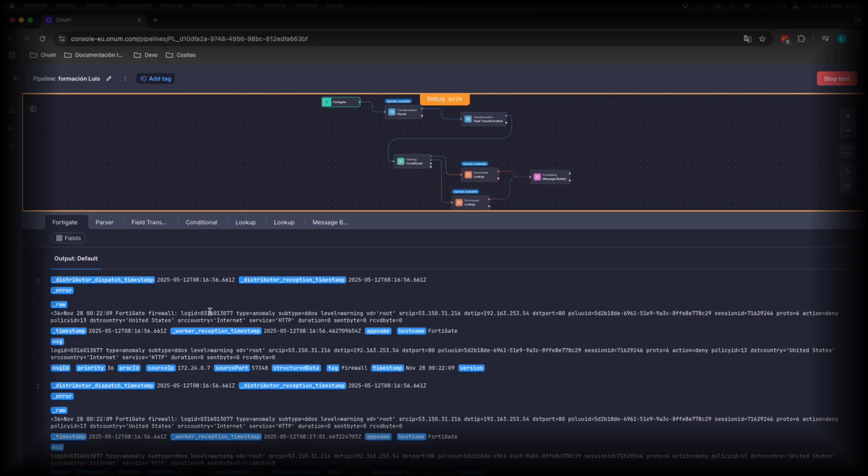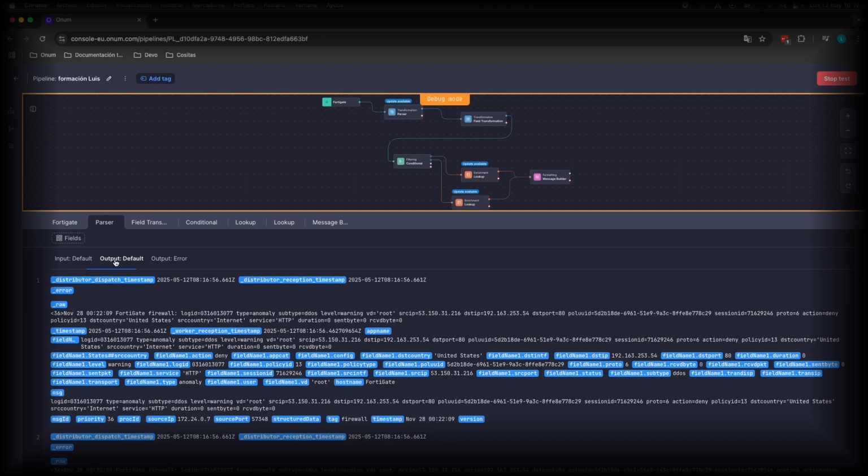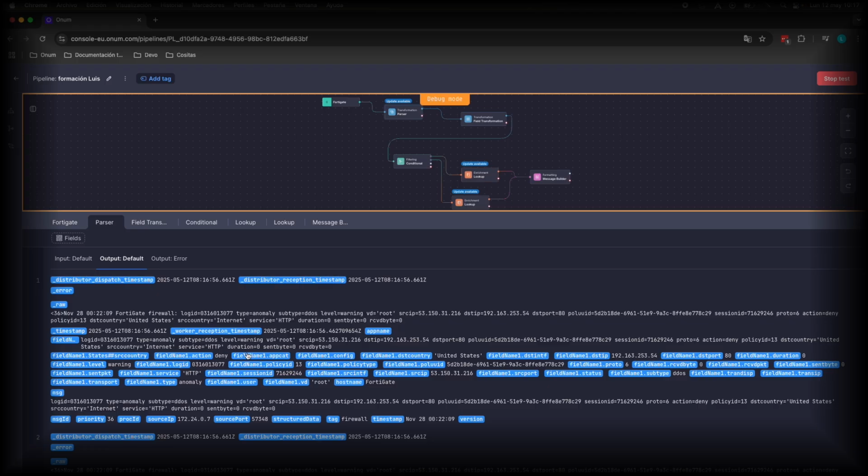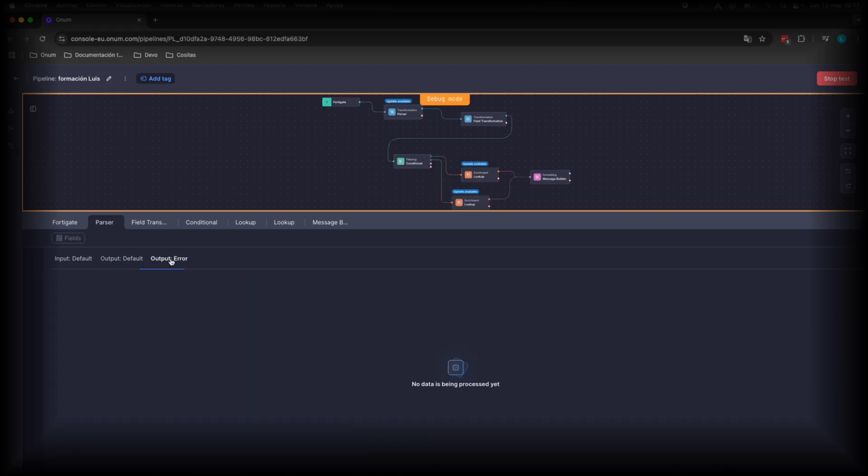Here we can see the incoming data, and for each event passing through actions, we see its input and output. For example, here we see what enters an action, in this case a parser, and what comes out. You can see all the fields that have been generated. There's also an error output message with issues, such as a missing delimiter in a parser.